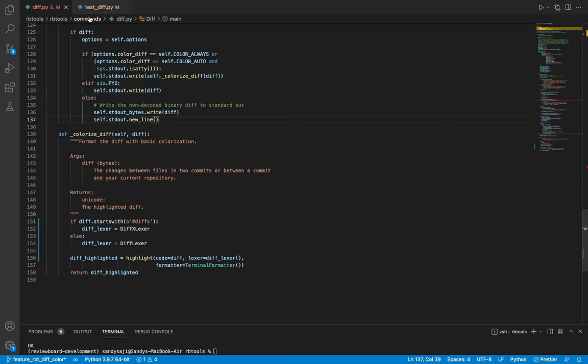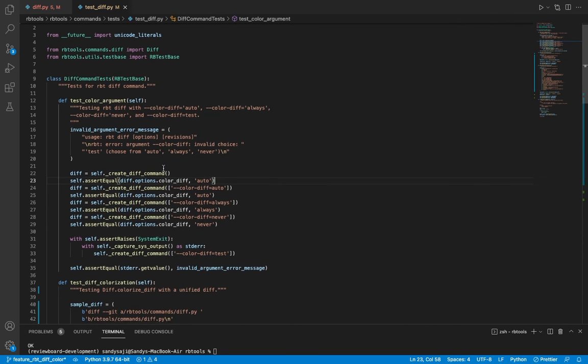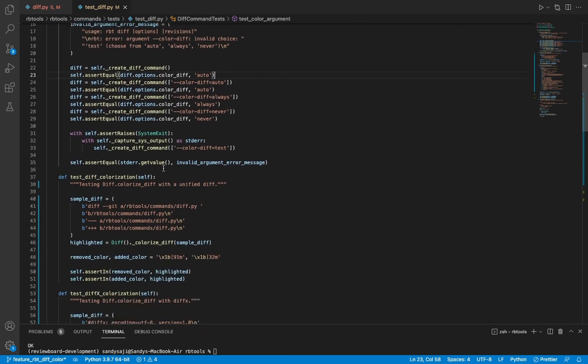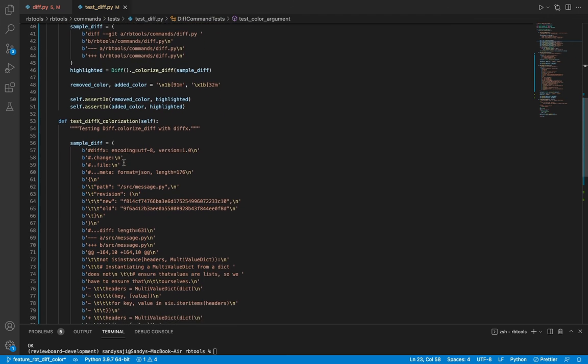Moving over to testing, I've written test cases for rbt diff with various arguments for the color diff option. We're also testing the colorize diff method with a unified diff as well as with diffx.